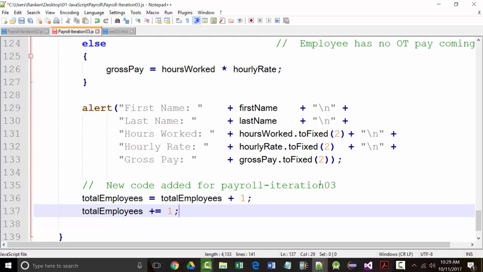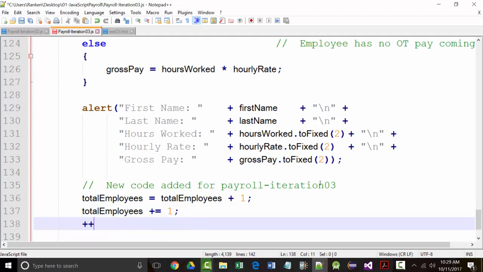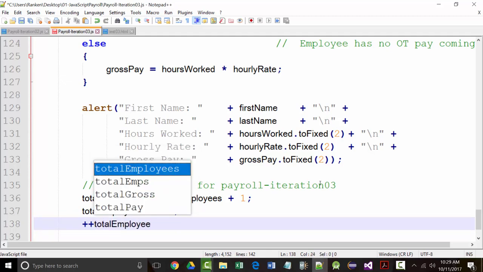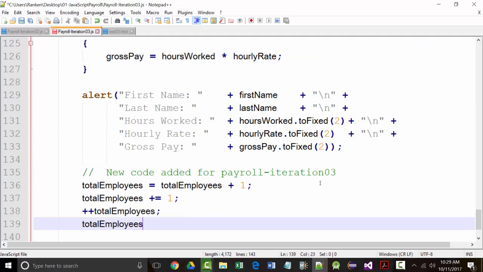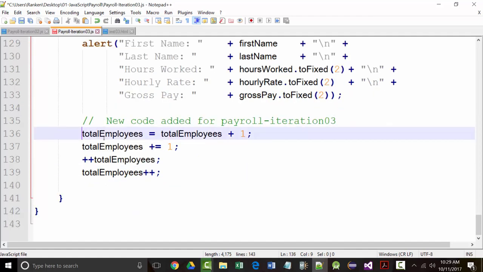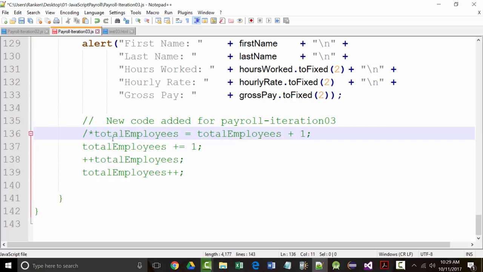There's also two other ways. What I'm going to show you in these two other ways only works if I want to add 1 to the value, which is what I want to do here. So I can either say ++totalEmployees, or I can say totalEmployees++. There is a difference between these. This is called the pre-increment and the post-increment. I don't want to talk about that now. All four of these add 1 to our number of total employees. All four. So I'm going to leave them all in there, but I'm going to comment them out just so you can see them.